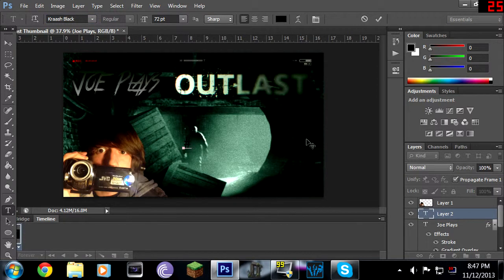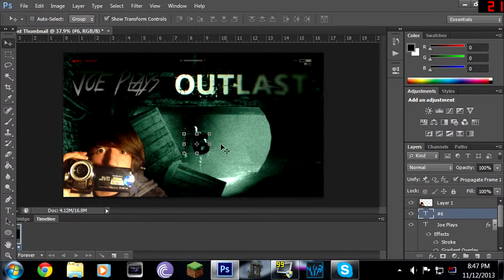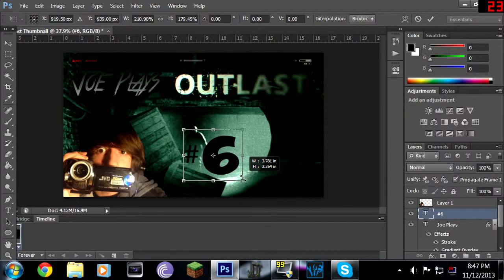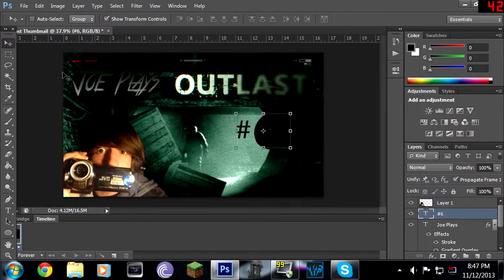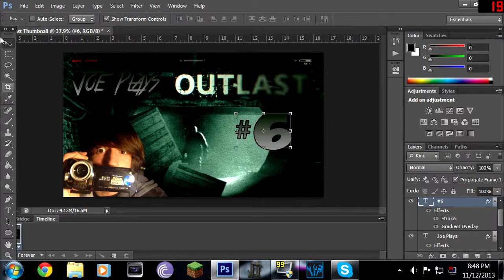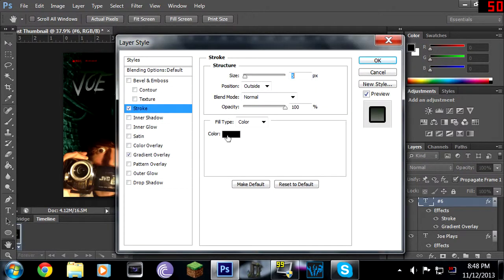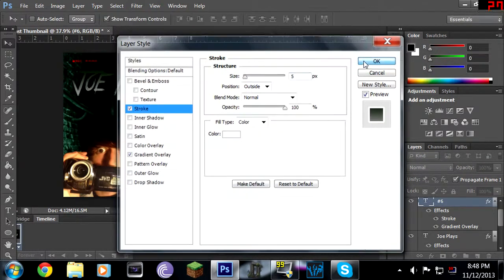And since this is going to be number 6, I'm just going to put number 6 out to the side here. And to save yourself from doing all the effects that you did on the Joe Plays text or whatever other text you did, you can go down here to where your effects or FX logo is right here on your other text. Hold Alt, click it, and drag it up to the text that you want to use. And I'm actually going to change the stroke color to white to see how that looks.